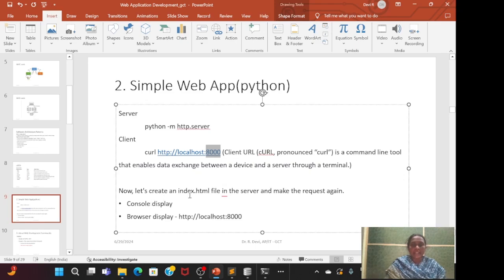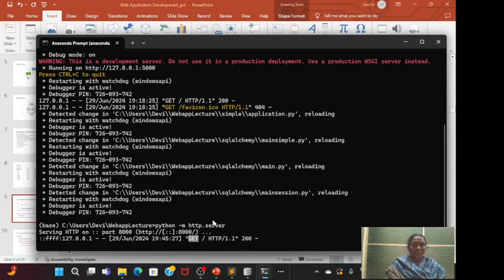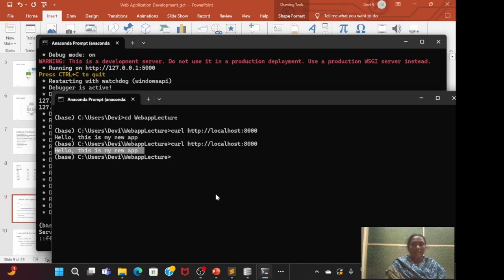So now let's create an index.html file in the server and make the request again, right? This time we are going to make the request by using the browser. So far we have made the request by running one terminal as the server and another terminal as the client, right? So this is how the consoles communicate. One console is the server and another console is the client. Now we are going to open a browser and execute it using the browser, right?